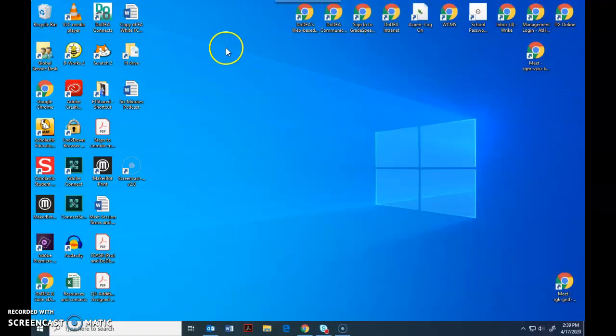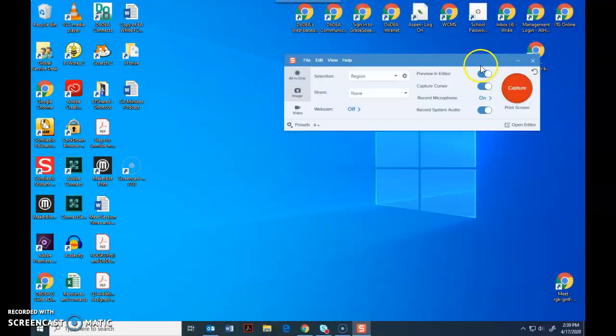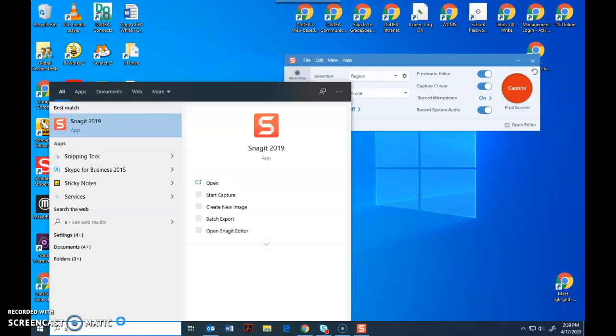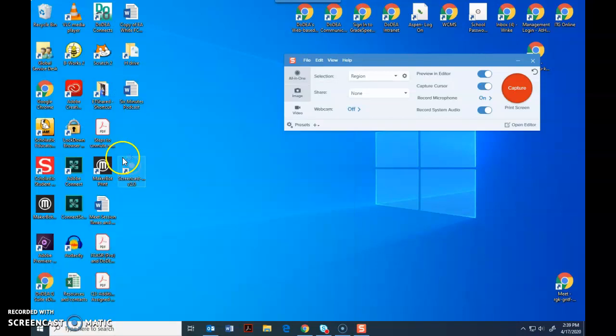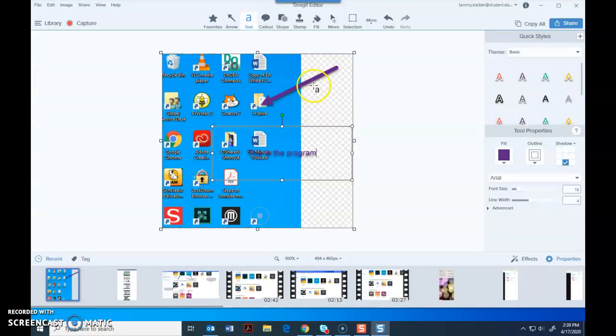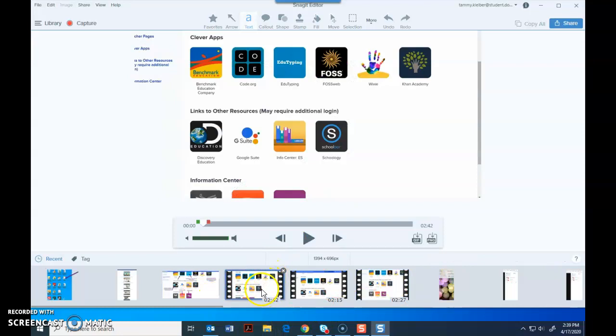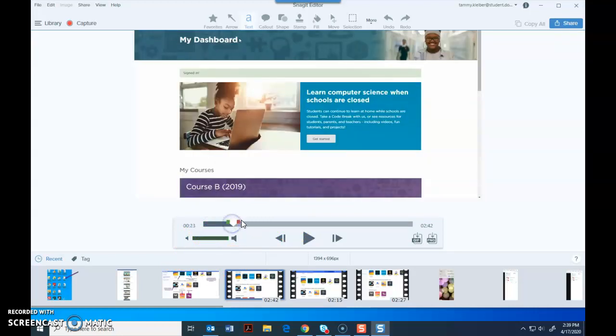Once I have finished recording, you can go to your Snagit editor, and it is blue. When it comes up, you will see that I have some videos here. These are the ones with the times. I can pull one up, and you can actually use this bar here to do cutting.